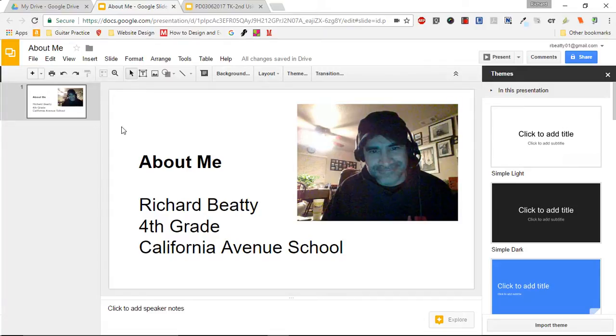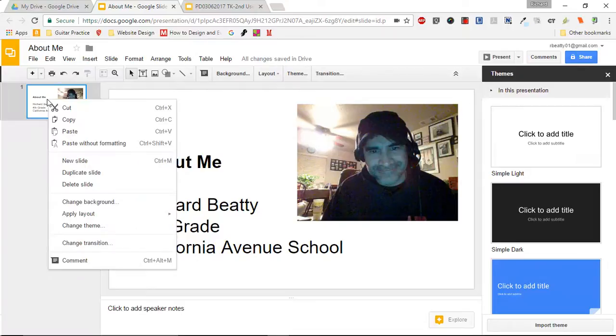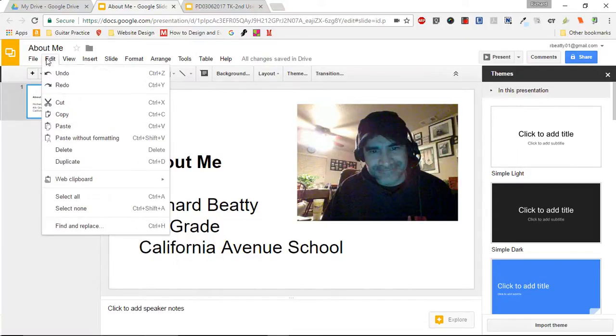For what we're doing, you can change the background, you can do some other things, but for our purposes, this is enough. So I'm going to go over into this left-hand column, click on the slide I just made. I could either right-click it and copy it, or go to Edit and copy it. Either way would work.